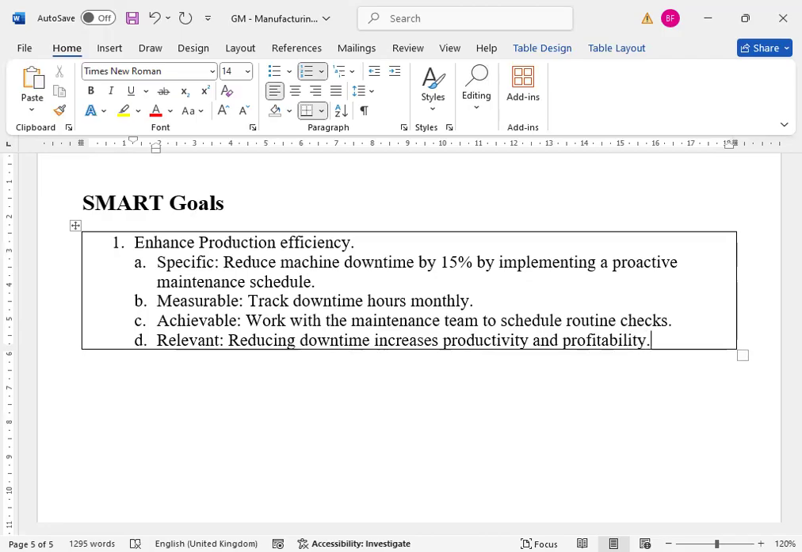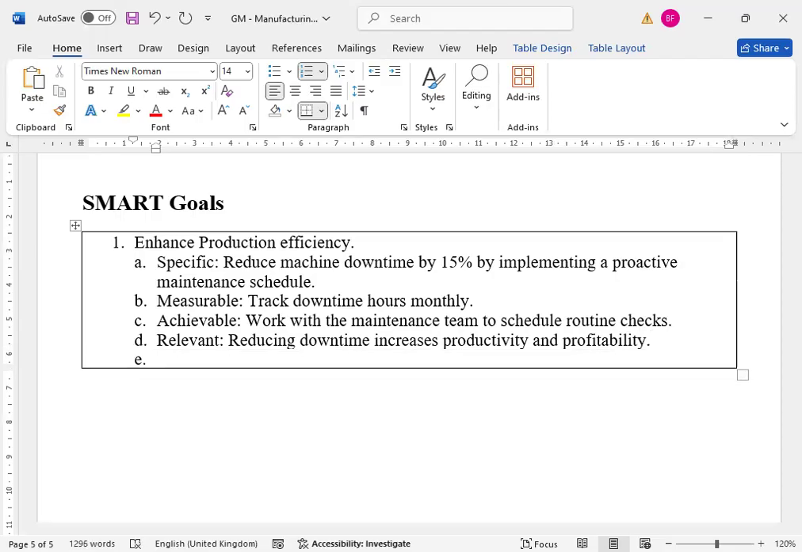So that would be the last one of the SMART goals, the time bound. So it should be time bound. Okay. Because objectives should not be forever. There should be a timetable for doing such specific objectives. So what would be the time bound?